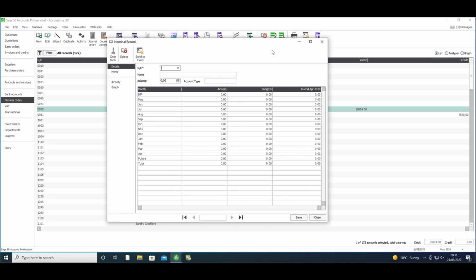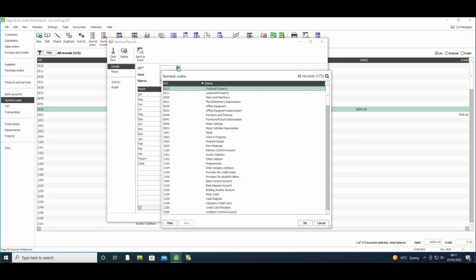We still have the nominal record window open, and this time to record the account, we'll use another method, and that's just clicking on the drop-down menu of the nominal code box in the nominal record window. Once we do this, we'll be able to see all of our accounts again, just as we are able to see them in the general ledger. We can click on the next account that we want to open. That's the office equipment account.